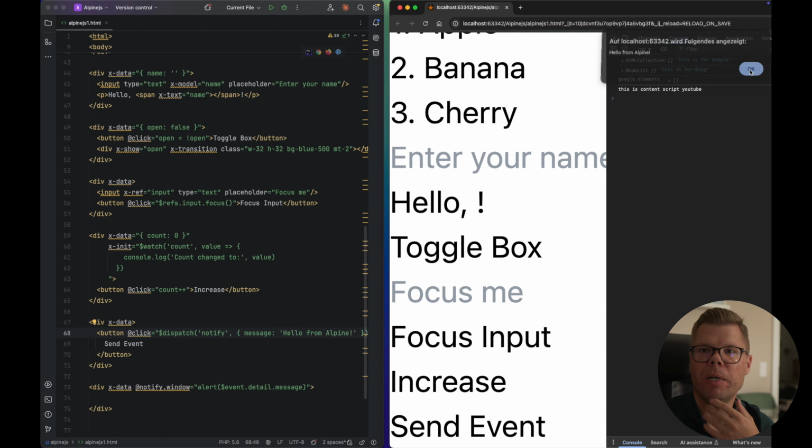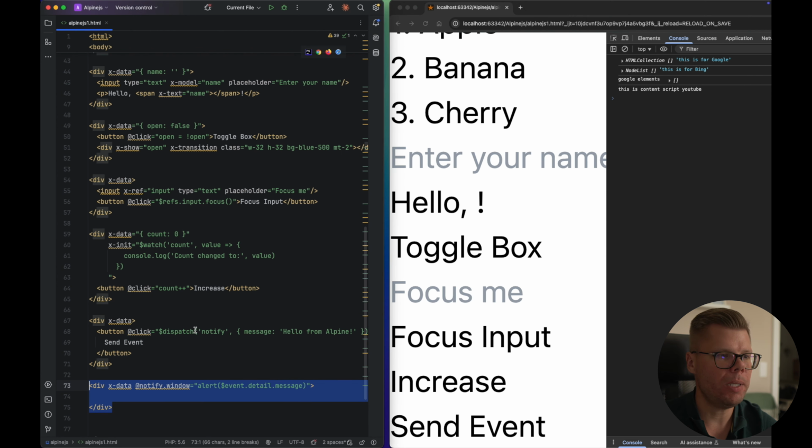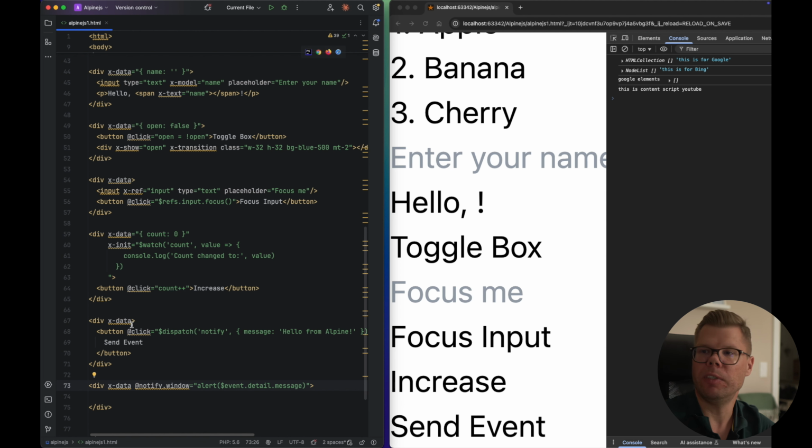With this we presented the communication between two Alpine.js components, and with the dispatch we are creating this event with the message hello from Alpine, and here with the @notify, we are sending the message to the window object. So if this message is created by clicking this button, then we are showing this directly in the alert window. But based on this dispatch, you can also transfer data or information between Alpine.js components, so this is very powerful.